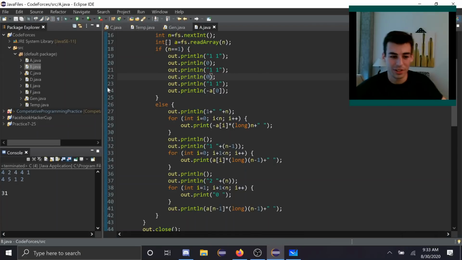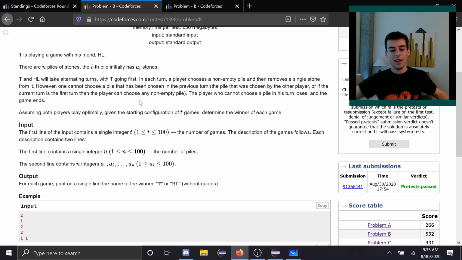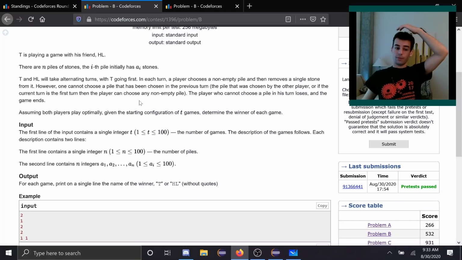So, what was it? You've got a bunch of piles. On a given turn, you take 1 stone from 1 pile, and you just can't have 2 players who take from the same pile 2 turns in a row. Obviously, you want to take the last stone. If you do, you win. And the question is, if both players play optimally, then who wins?